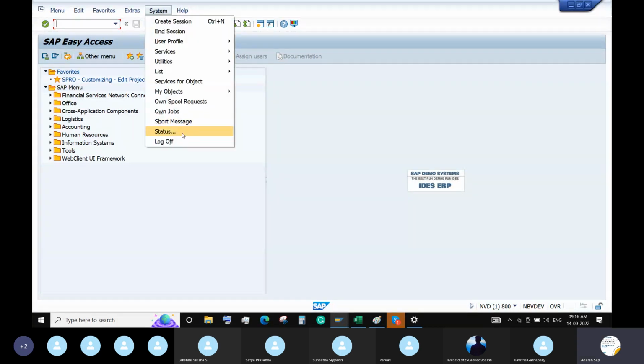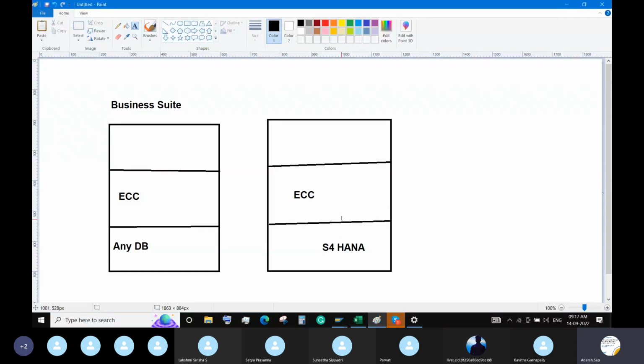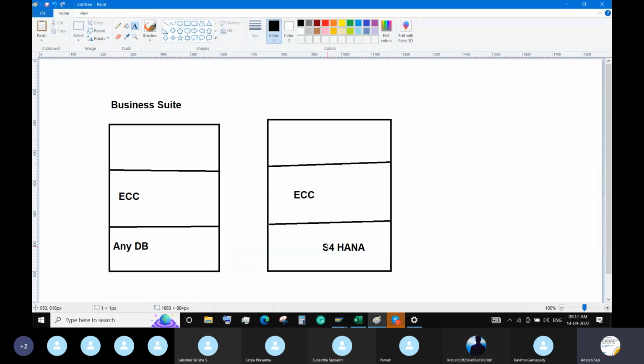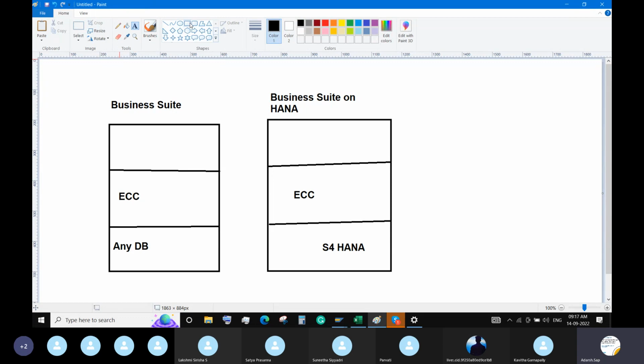It will be migrated from MSSQL to HANA DB. That's also possible. So without changing ECC, we can move this MSSQL DB to S4HANA. That's also possible. So here now we are using S4HANA. This can be called business suite on HANA. Okay, business suite on HANA. Now and also R.